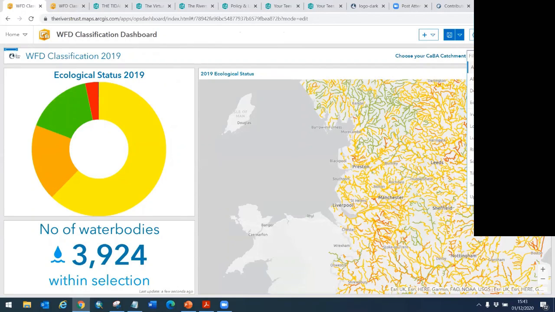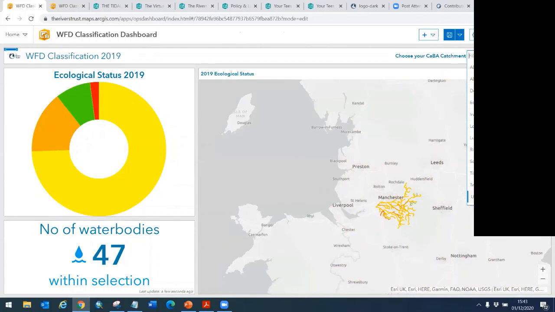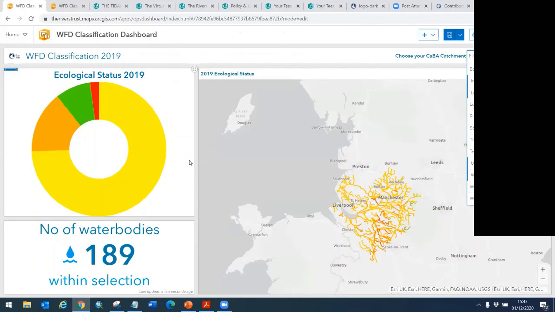So now you can see that in our choices, we've just got options from the northwest. So if we wanted to click on a few of those, we might want to choose the Upper Mersey, the Alt Crossings, Lower Mersey, Irwell, and the Weaver Gowie, so that you've got all the catchments there in the Mersey, and you can see now how it's updated your widgets.